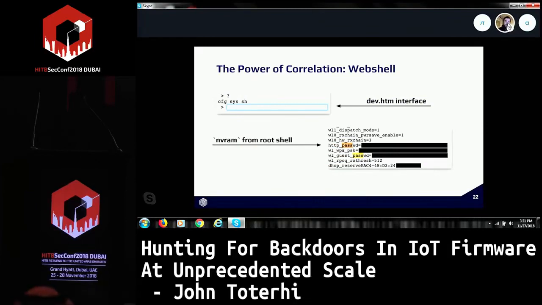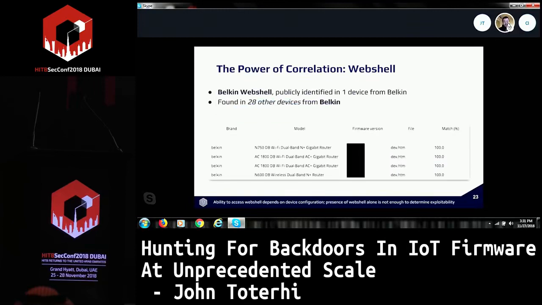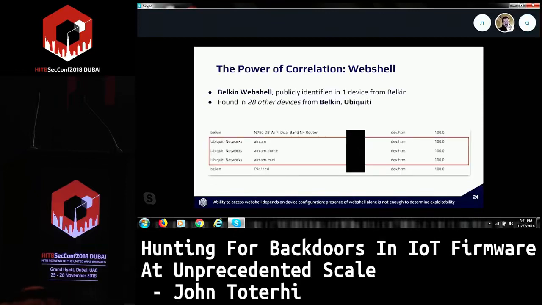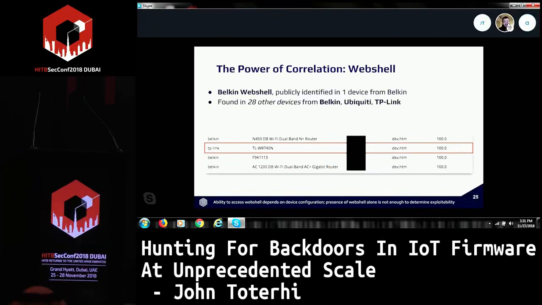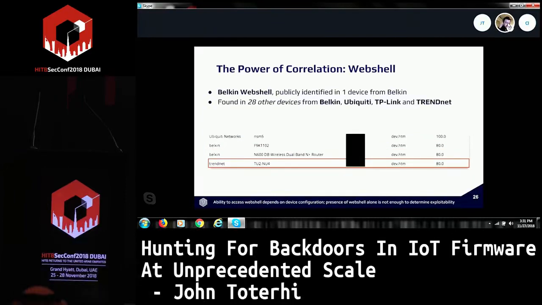Also, that web shell we just talked about, we can use correlation on that to find those particular issues in other devices as well. We knew from information that was posted online that this particular device was found in 1 Belkin device, but we found it in 28 other devices almost immediately from Belkin, Ubiquiti, TP-Link, and TrendNet. So 4 very unique manufacturers using the same exact web interface or web shell. Again, it's probably born from the SOC manufacturer supplying the code that is started from, and this information isn't stripped out prior to release.